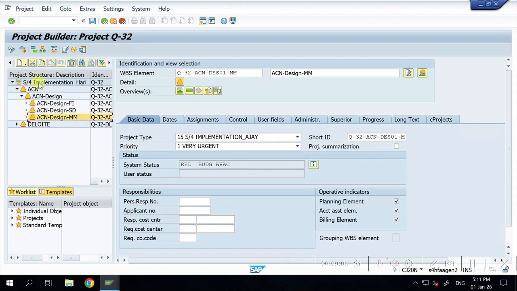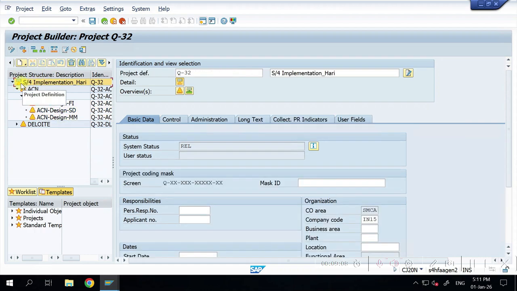How to know which is project definition? See here, these symbols are there. This symbol says what they are. So if you see a symbol like this, it is project definition. If you see this symbol, it is WBS. So this is also WBS, this is also WBS, this is also WBS.